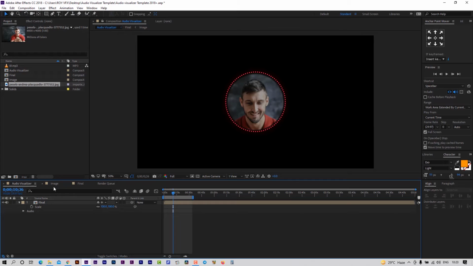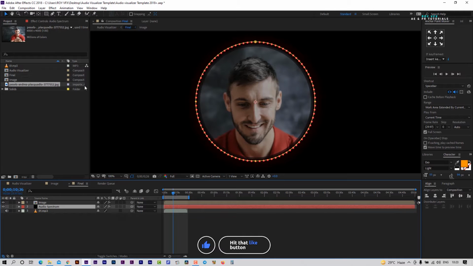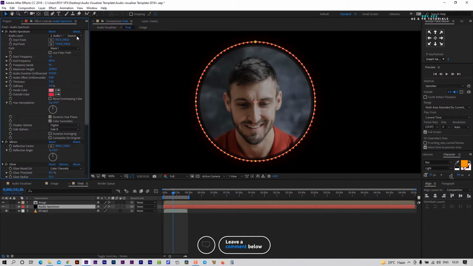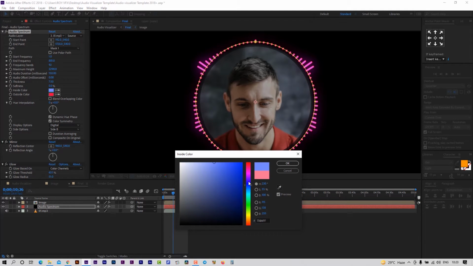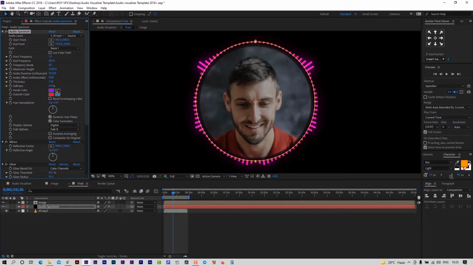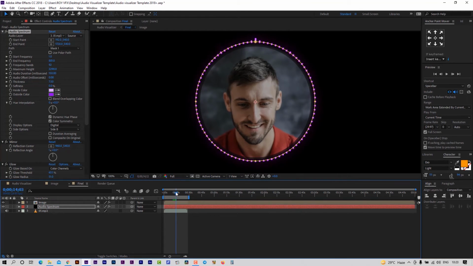Now go to the final comp. Select Audio Spectrum layer. Go to the Effects Control panel. In Audio Spectrum Effect, select your audio file from the Audio Layer drop-down menu. Here you can change the audio spectrum color. If you want to use multicolor, then change hue interpolation to 360 degrees.